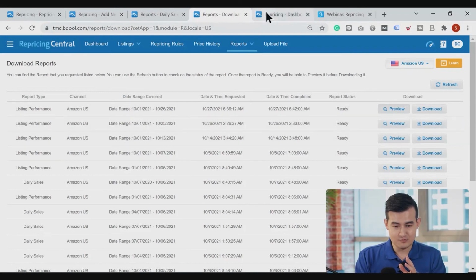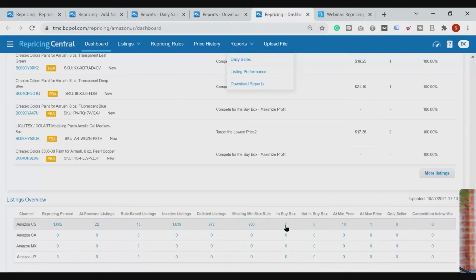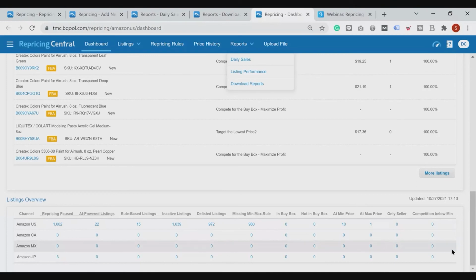And then the dashboard here, another very cool thing, which is highly requested, is you can see which of your listings is not in the buy box. So for the listings that are not in the buy box, you can go in and see how you can make improvements for them to be in the buy box. So this is a very nice setting. You can see a listing overview, and that is in the dashboard here.